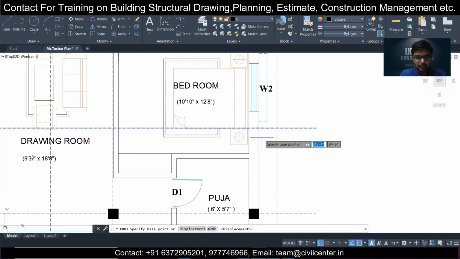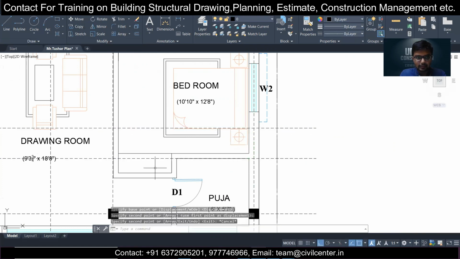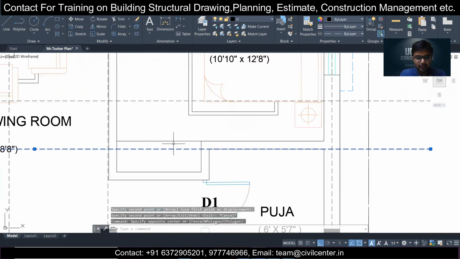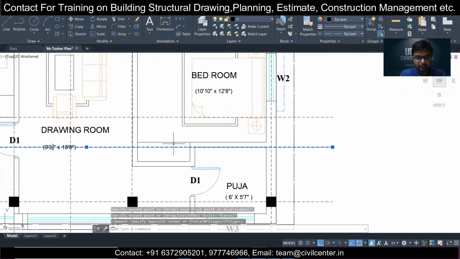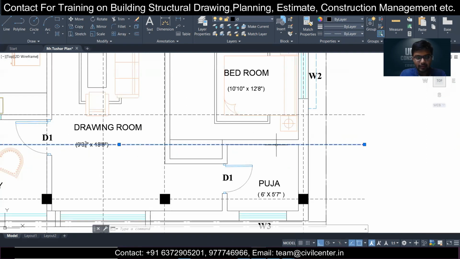Copy and move it from here to here, and we might need another one here for this particular portion. So we have to decide that. As you can see, this is a different arrangement like this. So let's give one like this.